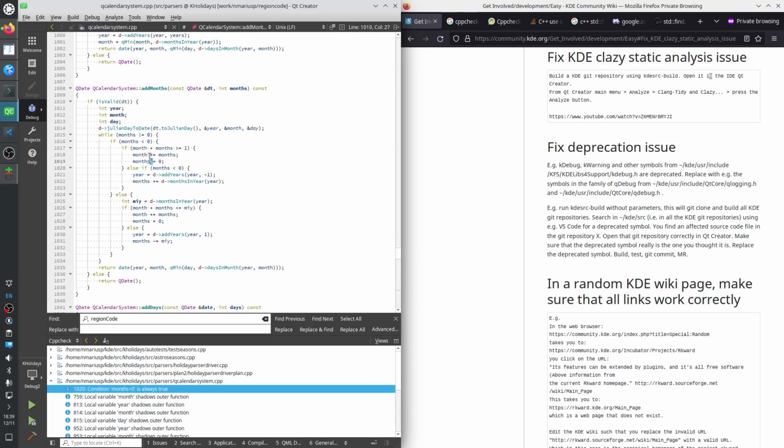This is another branch. So yeah, indeed, months less than 0 is always true. So you should do that. And you do a git commit with just this change and a git merge request with just that git commit. So this is it. Thank you.